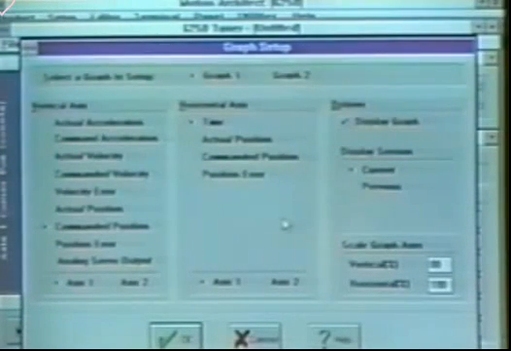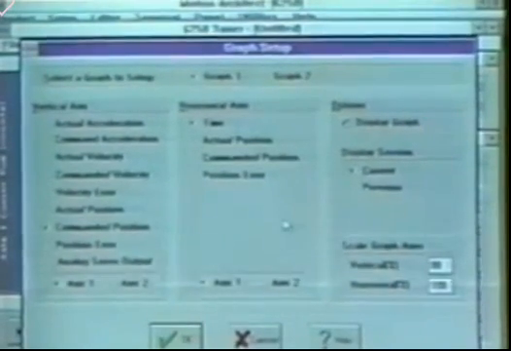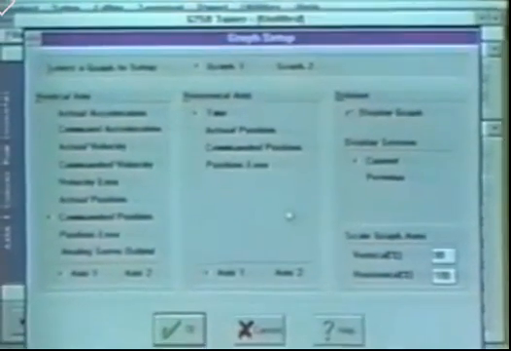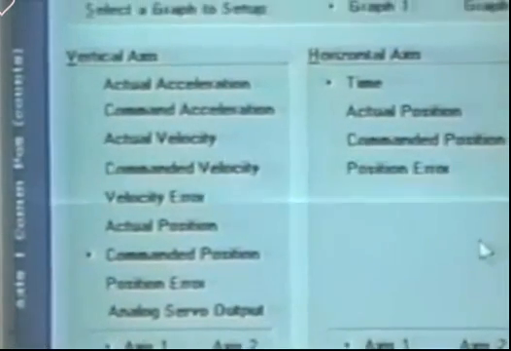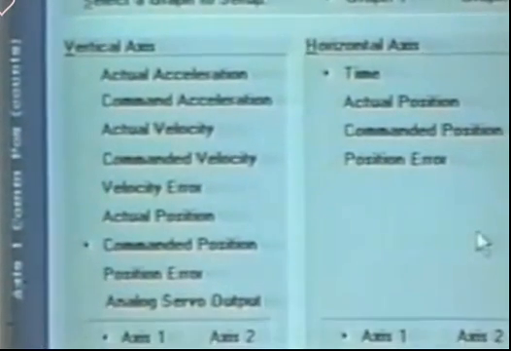The graph setup can show you up to 2 different graphs on the same plot. Make sure you have captured the appropriate data with the Data Capture Setup window, or your plot may not show up since no data was gathered for it.